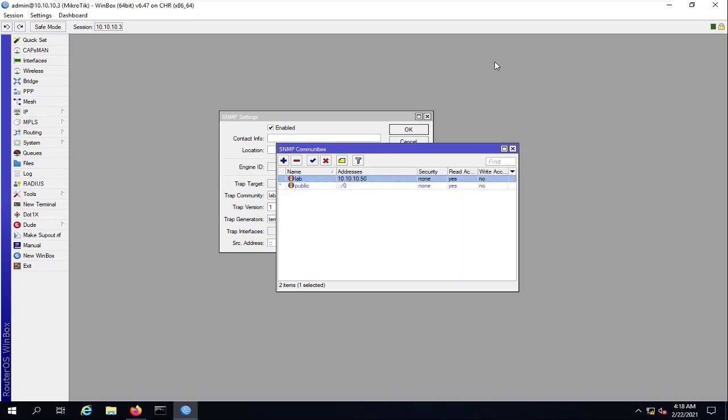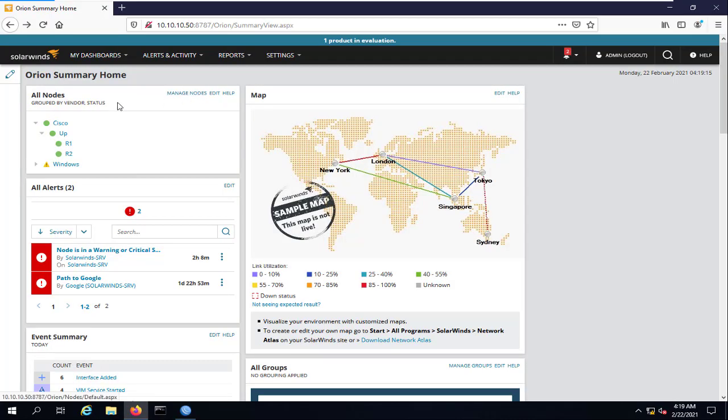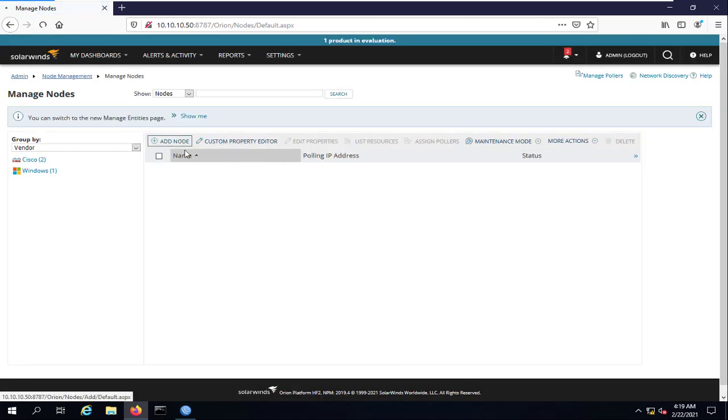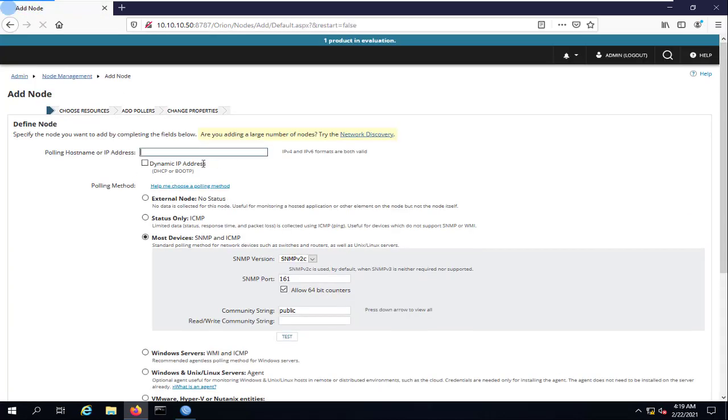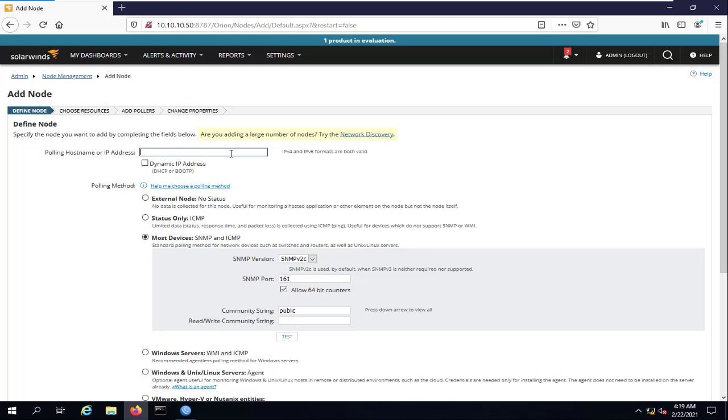So that's great. Let me actually add it manually here. In our dashboard, we'll say manage node, and we'll click on add node. Let's type the IP address, I think it is 10.10.10.3. This is how we can add a single node.